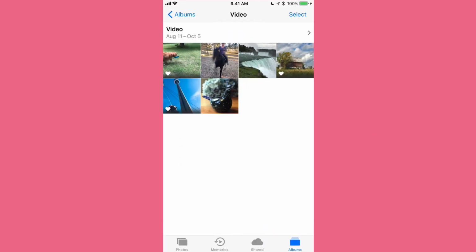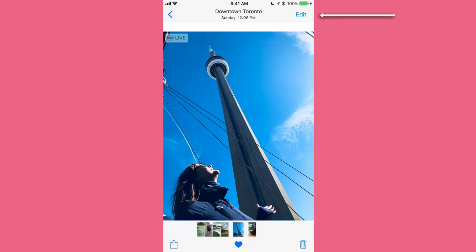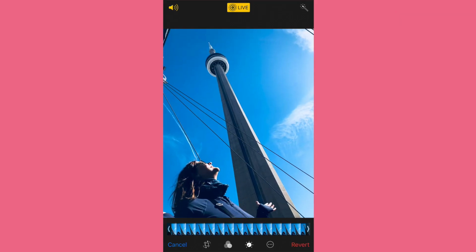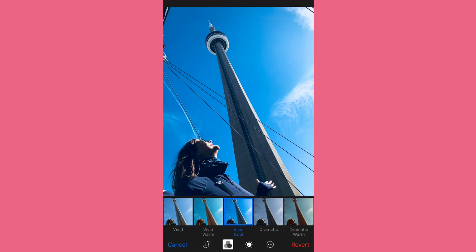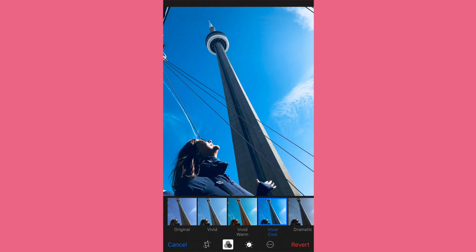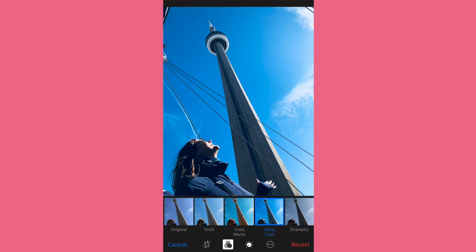All right, what do we got? We got filters. Yes, we got some new filters. So I'm going to go into edit. These are also in the camera, so you can apply them there. If I go down to the filter area, they've refined and renamed the filters. So we have Vivid, Vivid Warm, and Vivid Cool. And you can definitely see the difference between them.